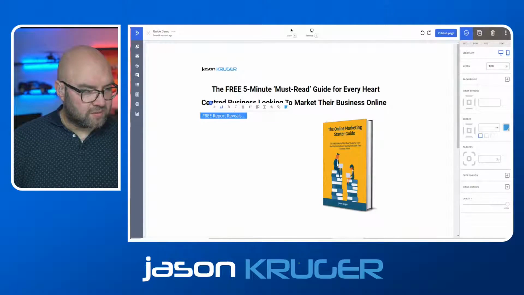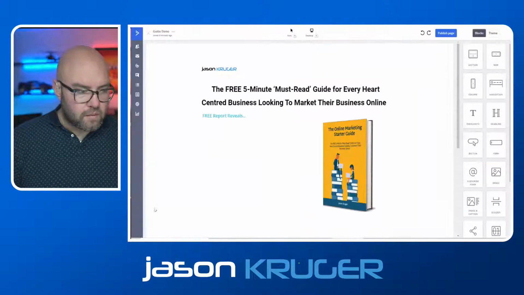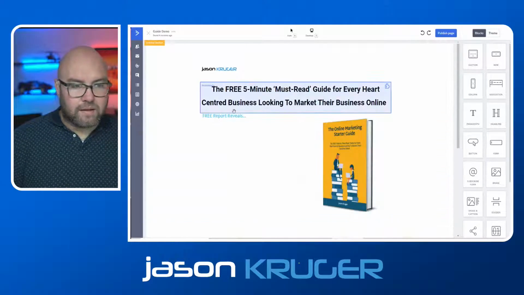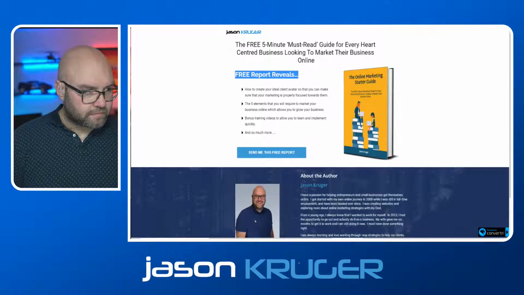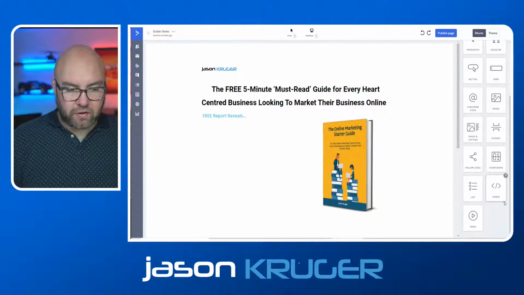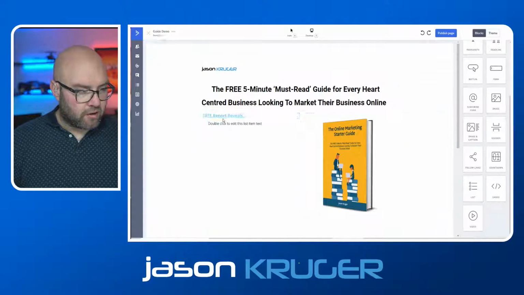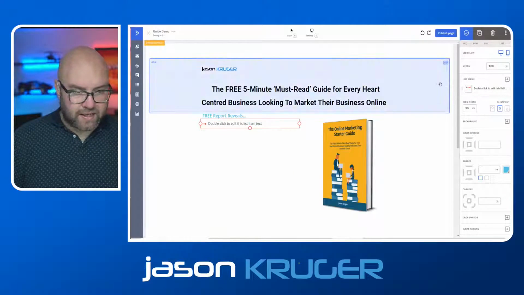I think the one thing I just need to do is make this bold so it stands out. So I've now got that in there. The next thing is going to be the bullet points. Now ActiveCampaign actually do give you a list block, so I can just go in there and drag that across and click on it, and you can see here now I'm starting getting my items.